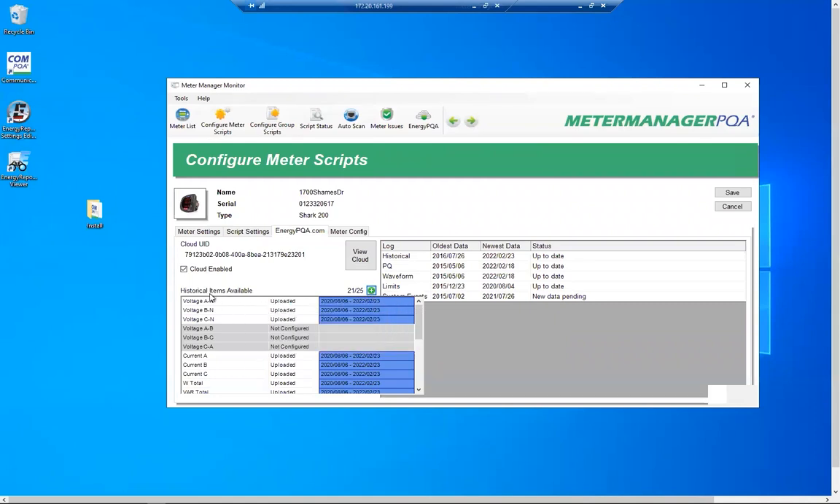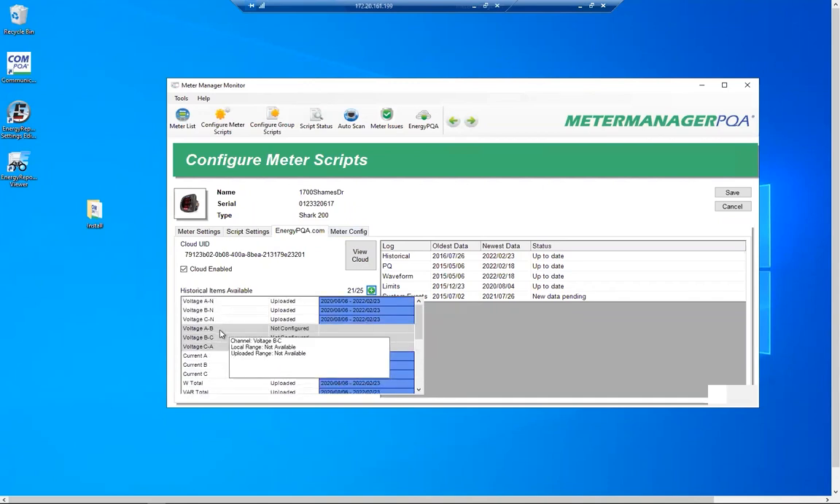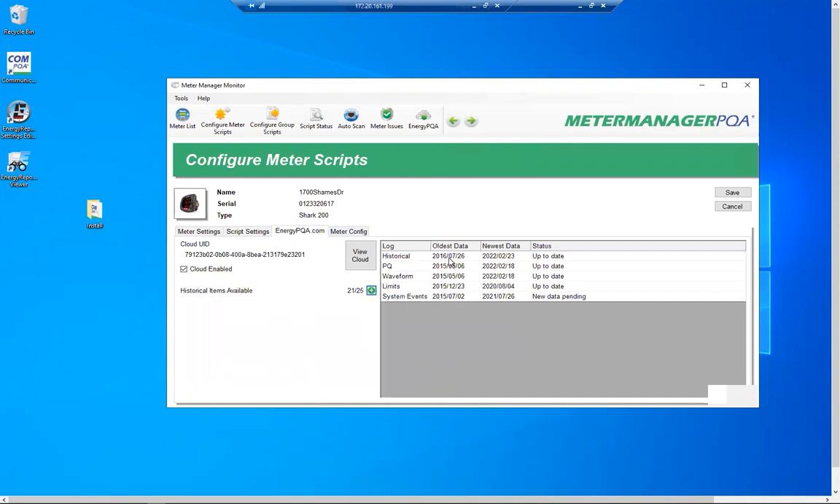This is under Meter Config, Energy PQA tab. We can see what items we have available. We're not recording this, so it says not configured. We can see the range of what has been uploaded. We can see here the range that Energy PQA has stored for this meter, right? We've been uploading data for quite some time for this meter. The status is up to date, right?